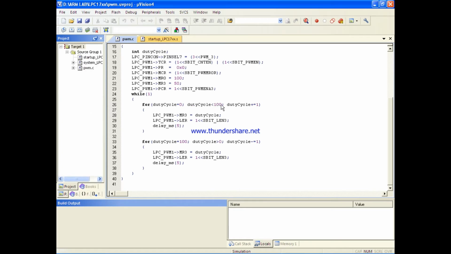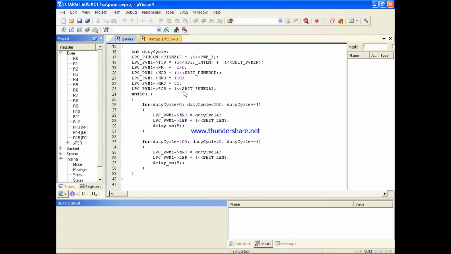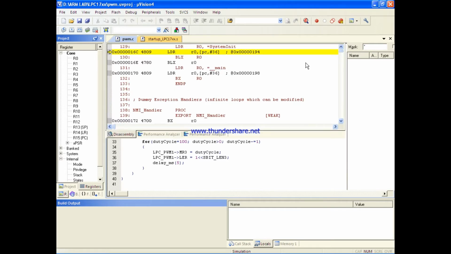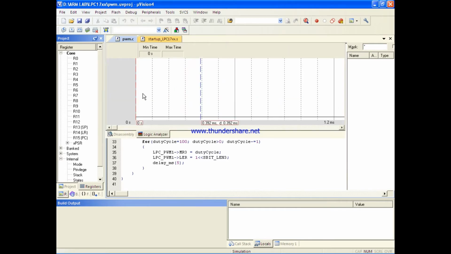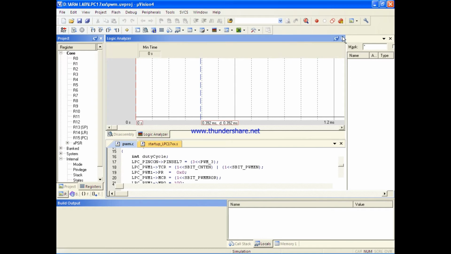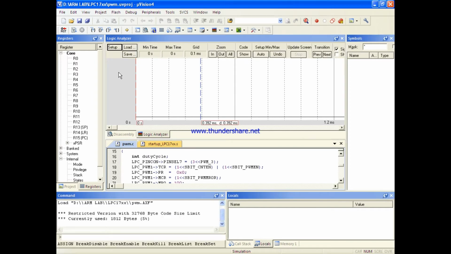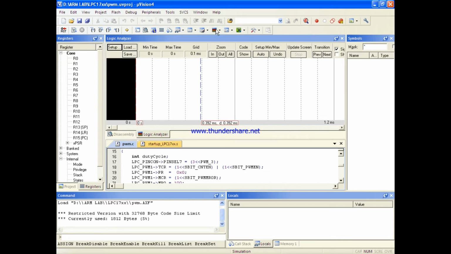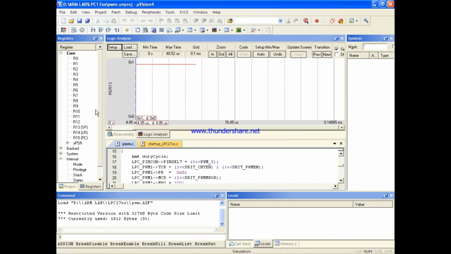So it started the debug session. You can see here the logic analyzer window is already opened. So this is the logic analyzer icon. You click on this and you will get this window.